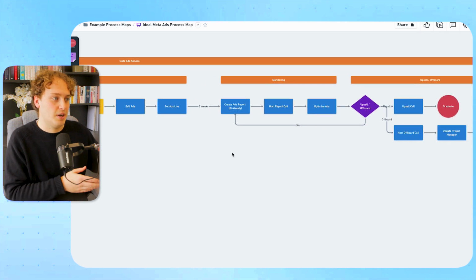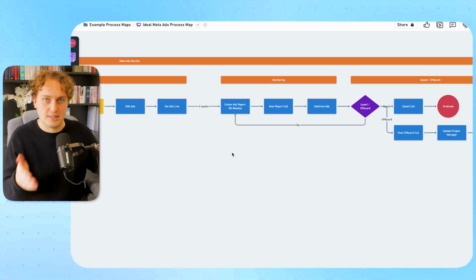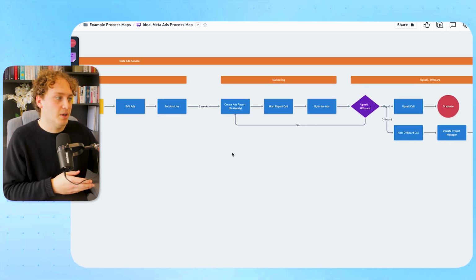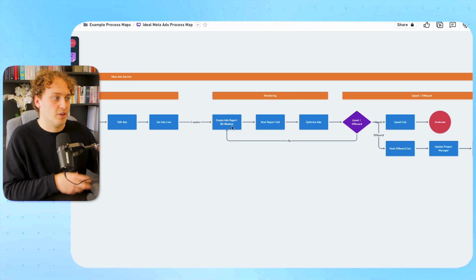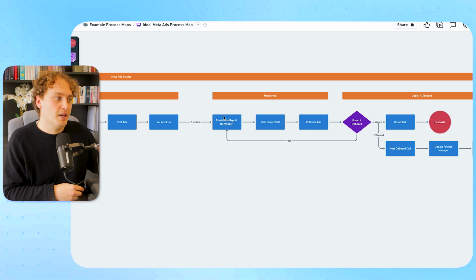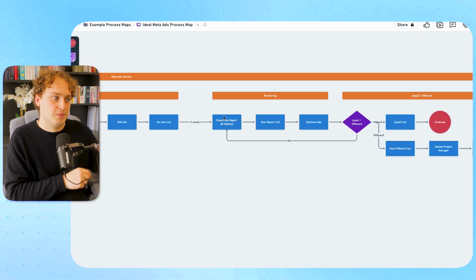And we can see sometimes things might go in a cyclical motion. So for example, once we go into the monitoring stage or the ongoing success stage, we might be creating an ad report, hosting a report call, optimizing the ads, and then depending on whether we are looking to upsell the client or if they're asking to be offboarded, if that's no, then we're basically going back to the start, and this is how this retainer works.